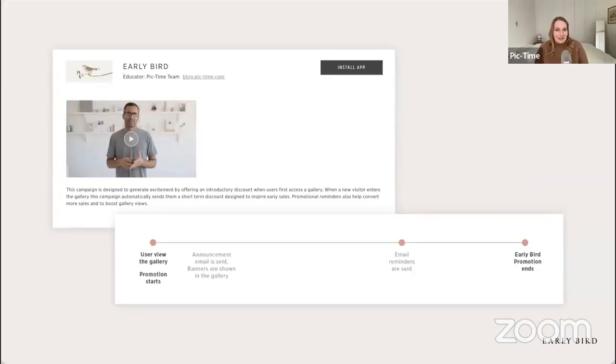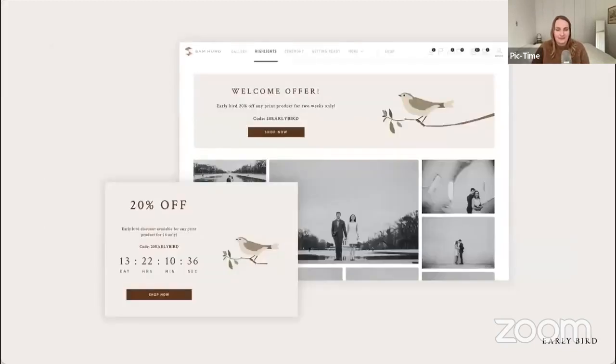So if they put something in the cart with Early Bird, they can get that 10% extra off. The discounts will not stack. And this is how the banner looks in the gallery. The other banner that's on the bottom is something that can show up in between the photos as well. So if the client keeps scrolling, they're going to get that reminder of the promotion.